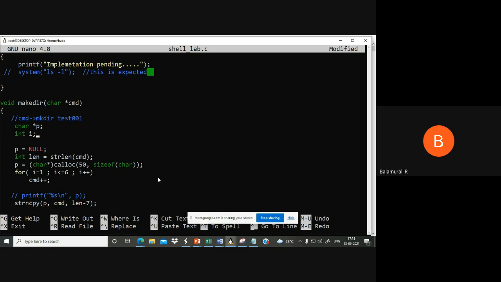So what we are going to do for that, and how we are going to create the directory, let us see here. So here we are creating a character pointer p and an integer i. Initially p is set to null. We are checking the length of the command. What's the length of this command? So in this case, if you count the length, it will be 5, 6, 7, 8, 9, 10, 11, 12, 13, 14.